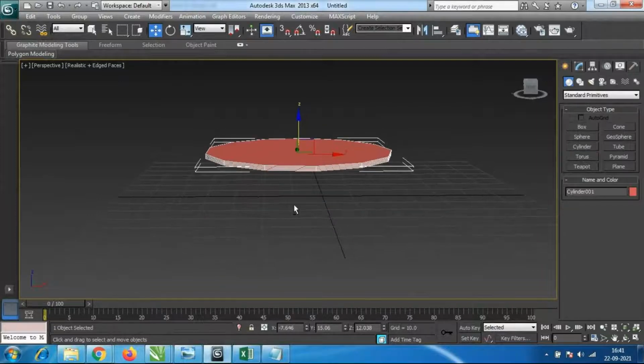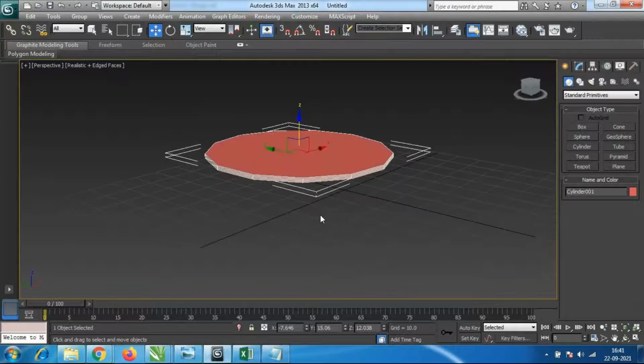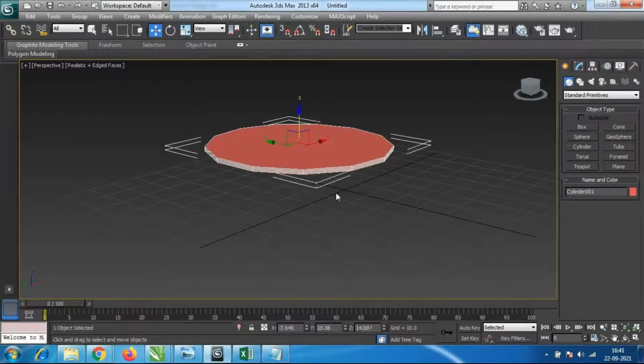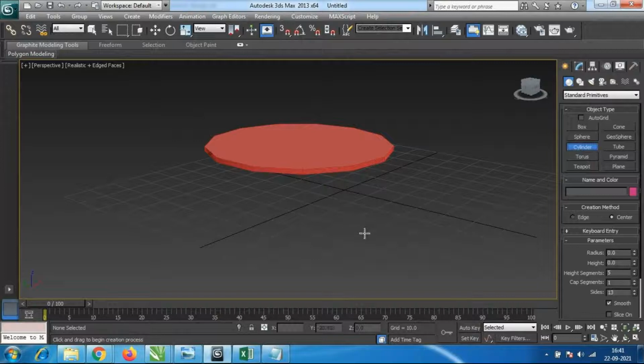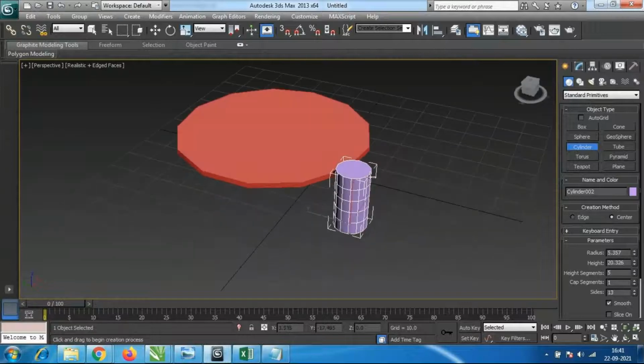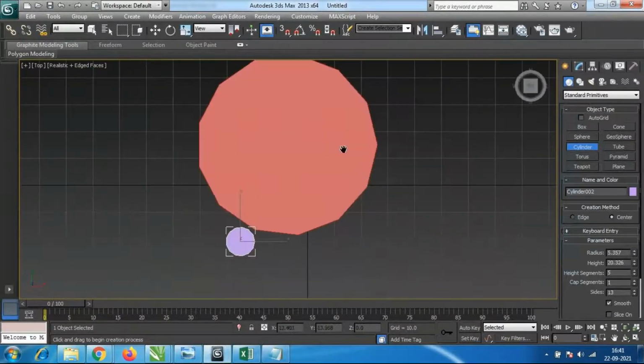Which is having only one leg. So I'll just take this cylinder. Now the thing is I have to place this cylinder in the middle of this object. So I'll go to the top view.